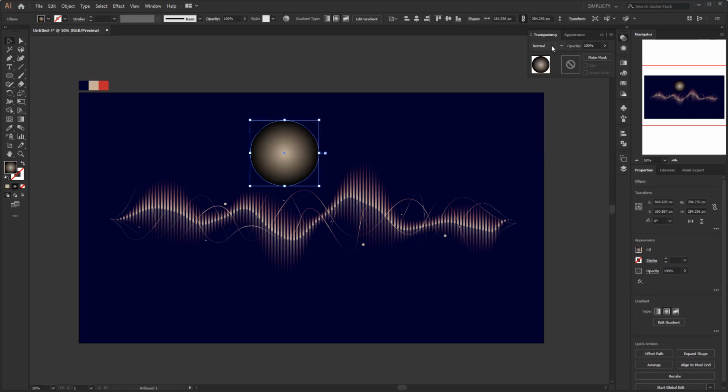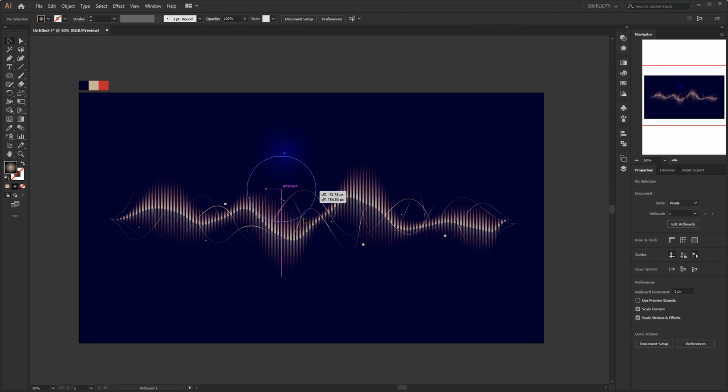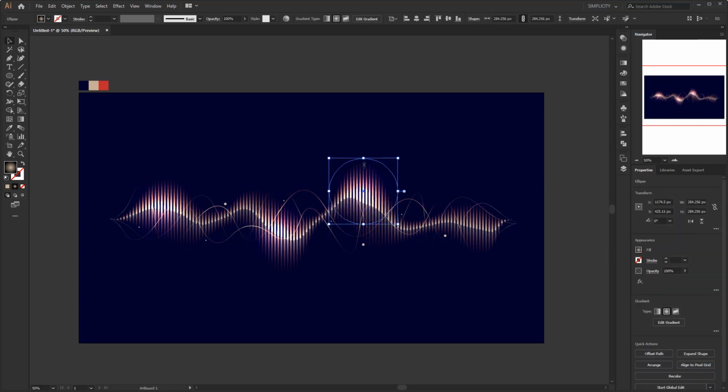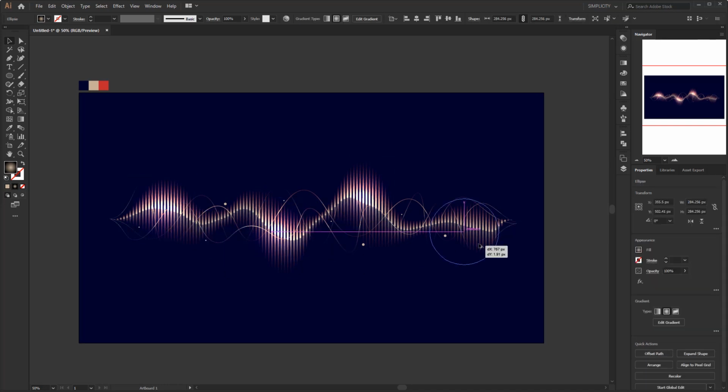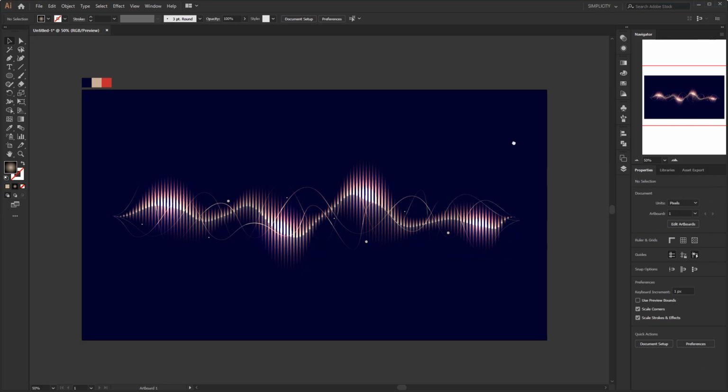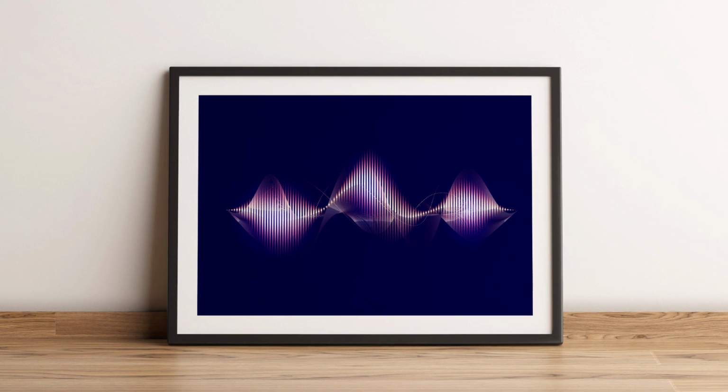Open the transparency panel and change the blending mode from normal to color dodge. Place this circle over the specific area you want to highlight. Duplicate for more on another area. And we're done creating this sound wave easily. The rest, you can experiment with this technique.